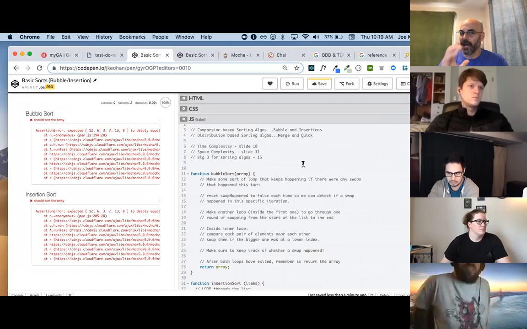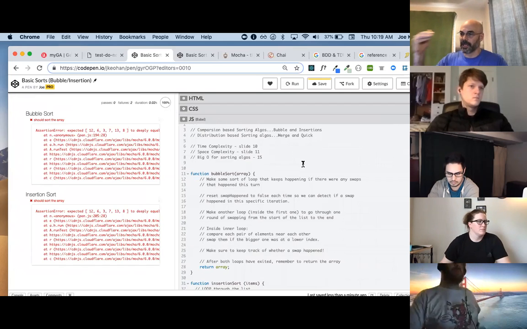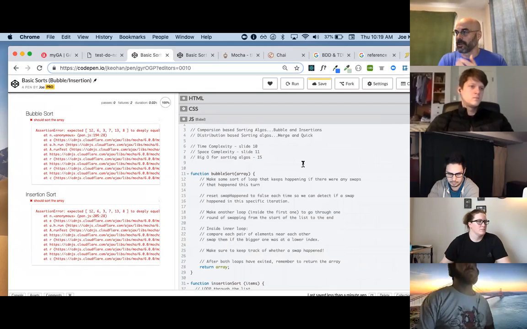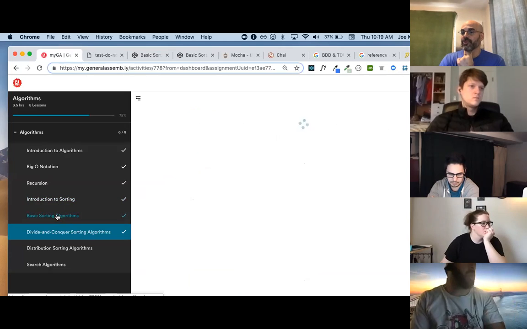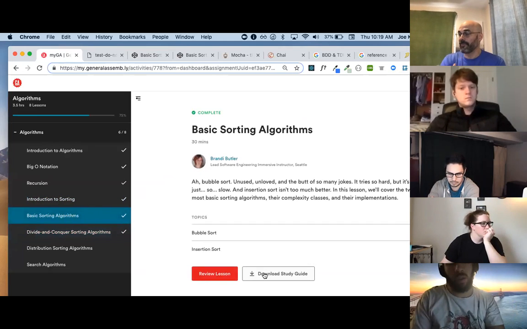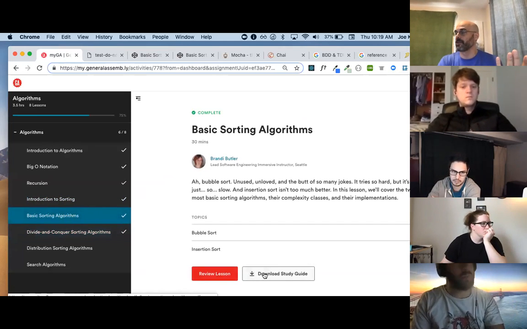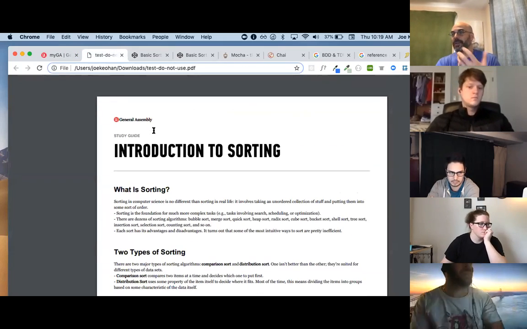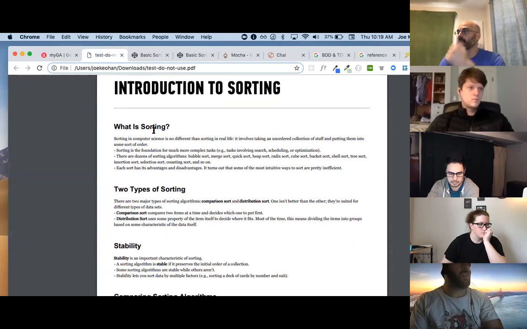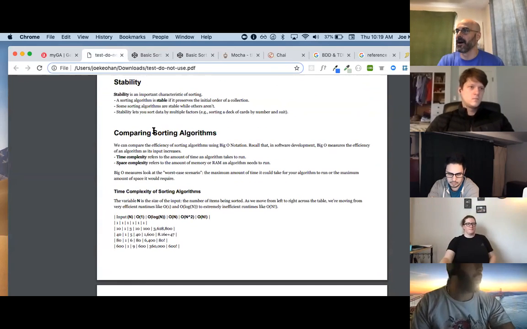But understanding the logic, the higher level thinking of how to solve a problem, is what they're trying to achieve here. So what I pulled out of just the basic sorting algorithms here is the lessons, right? You can download the study guide. Here's the study guide, and it's just a PDF, and they give you a summation of the facts, not like the tutorials, not the videos, but just the facts.